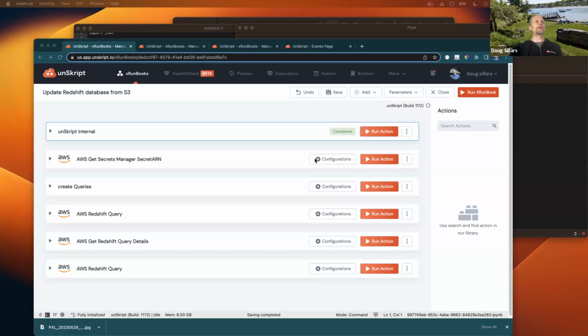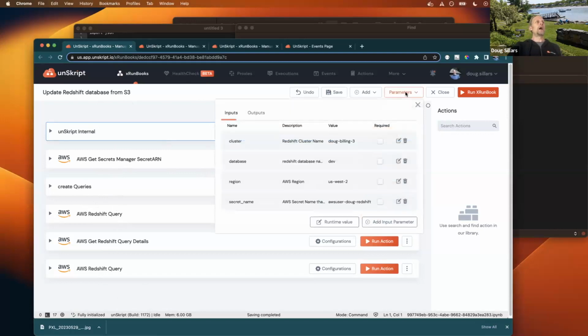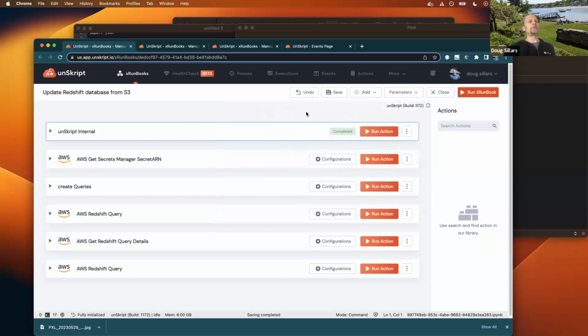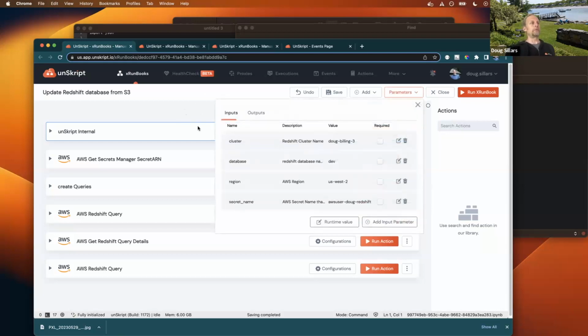This first runbook here is inside unSkript. What it's doing is grabbing the data from S3 and getting that data into our Redshift cluster. There are several steps here, and some input parameters, and we'll walk through what this runbook does. Our Redshift cluster is called Doug Billing 3. The database is called dev. It's stored at US West 2, and my username is AWS user Doug Redshift. These parameters are sent into the runbook, and as we run the runbook, they will be used as variables.